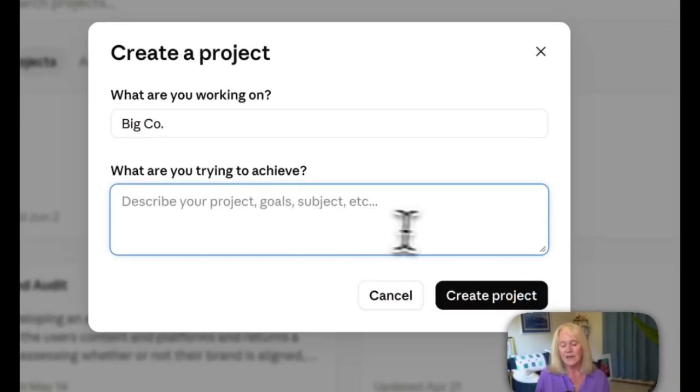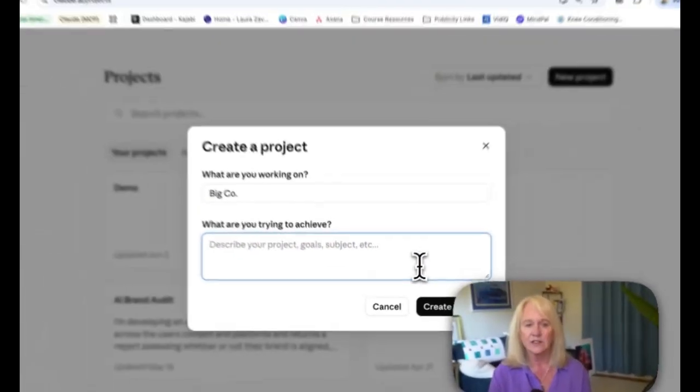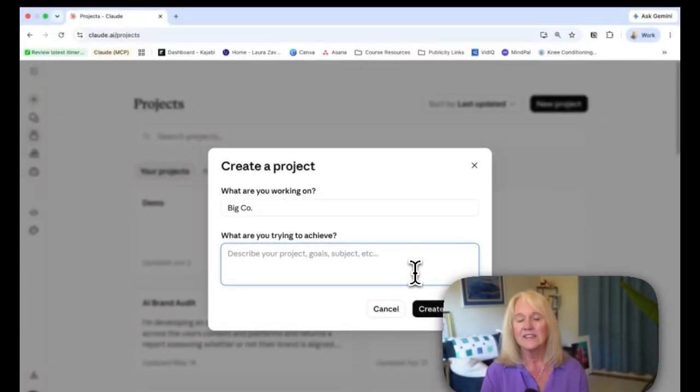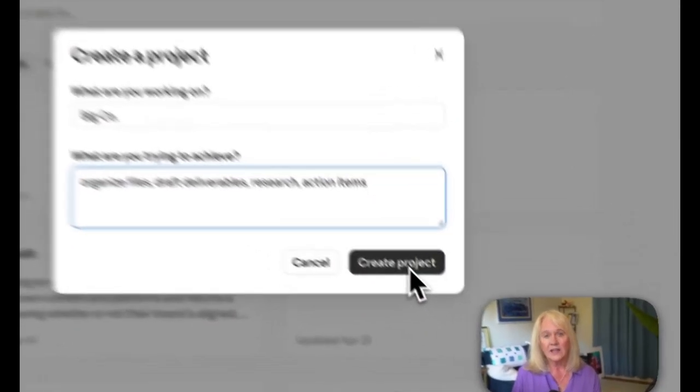And then this little box just gives me a, what are you trying to achieve? And so for this, it's going to be an ongoing project. So we can put organize files, we can put draft deliverables, we can put in here research, action items. Okay. It doesn't have to be super specific. And then all you're going to do is go right here and hit create project.